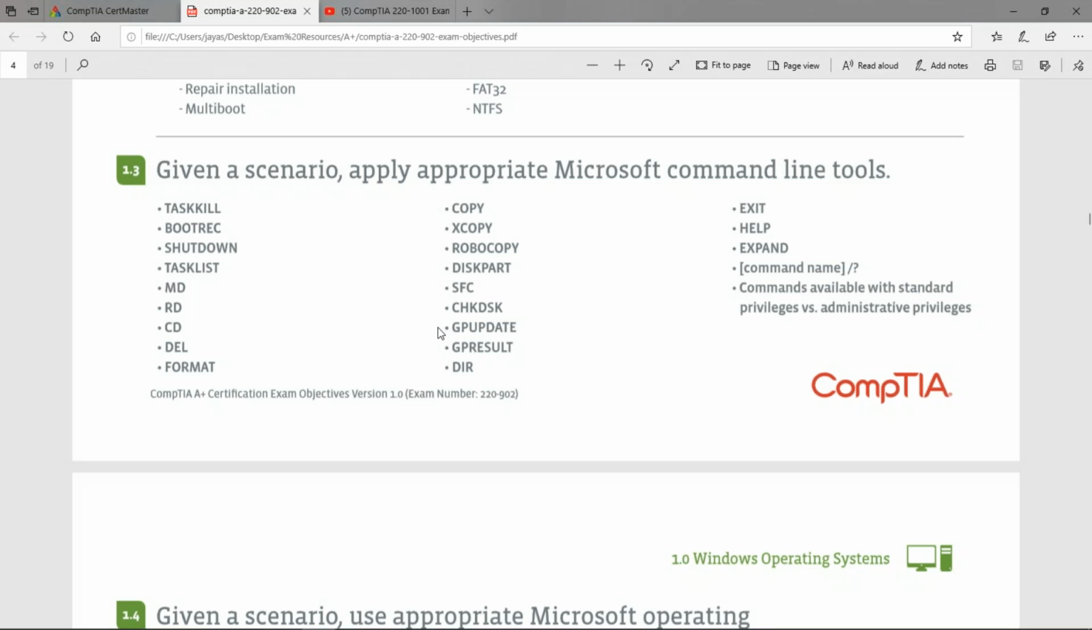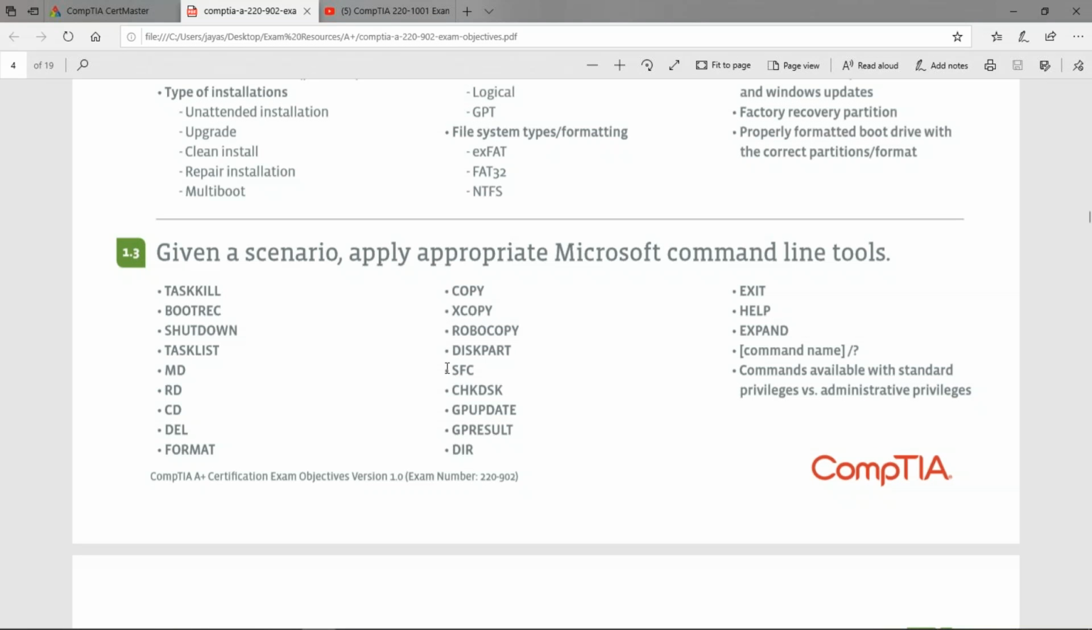If they're asking about, say, you think you have some corrupt files, there's only one of these that's going to search for those and fix it. So it's just about understanding what is going to do what, and when am I going to use which one. If you can understand that, the command line shouldn't be too difficult for you, okay?